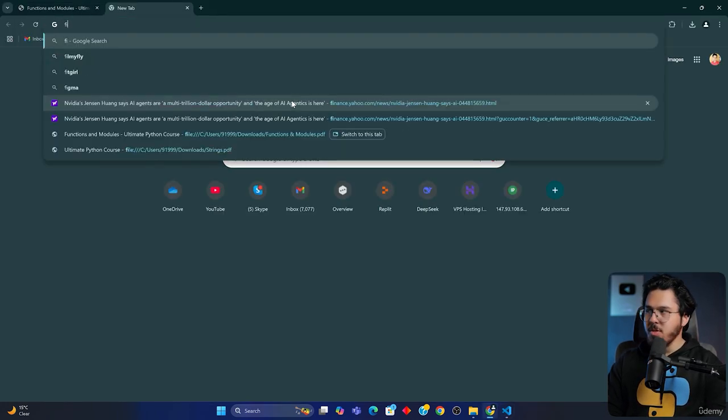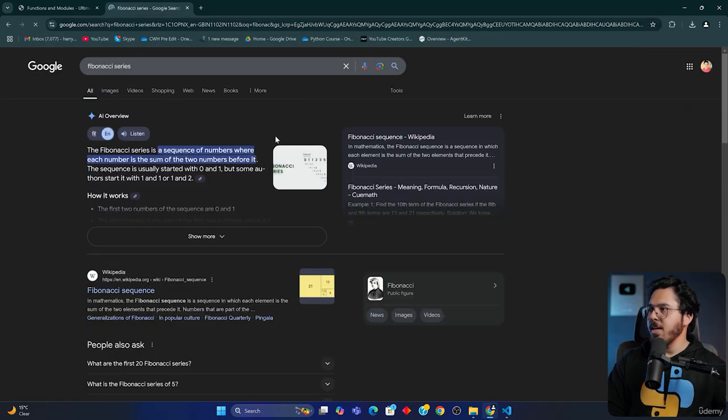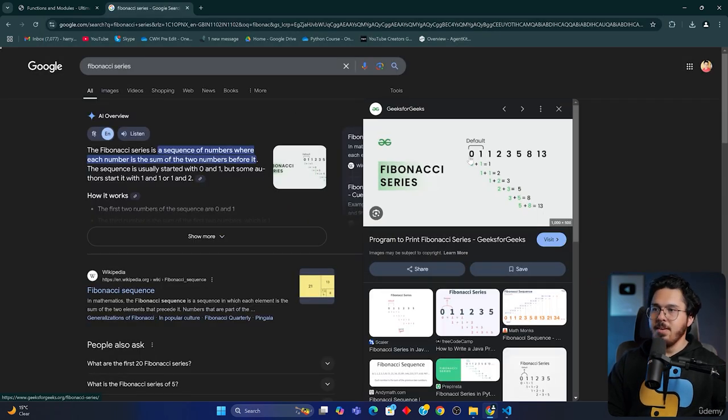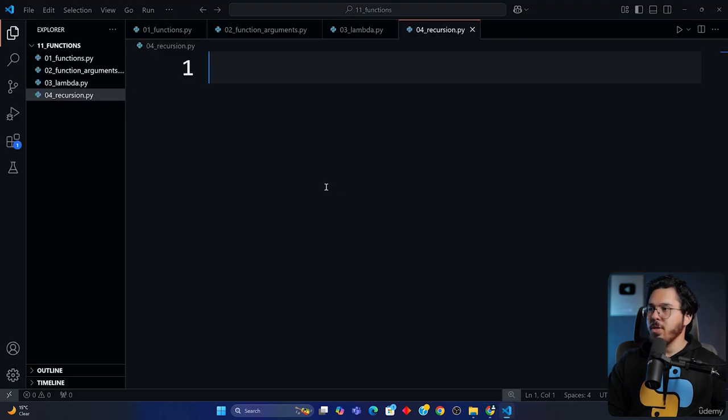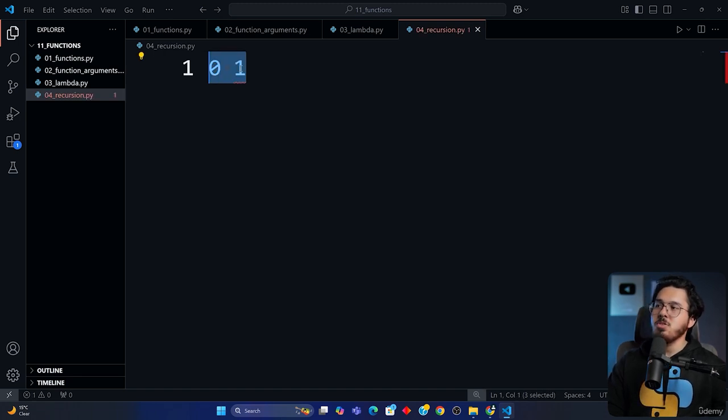The Fibonacci sequence, Fibonacci series, is a series which starts with 0 and then we keep on adding the first two numbers to obtain the third, fourth, fifth, sixth and so on numbers. So the first value is 0, the second value is 1, and the third value is obtained by adding these two values. So the third value is 0 plus 1, which is 1.